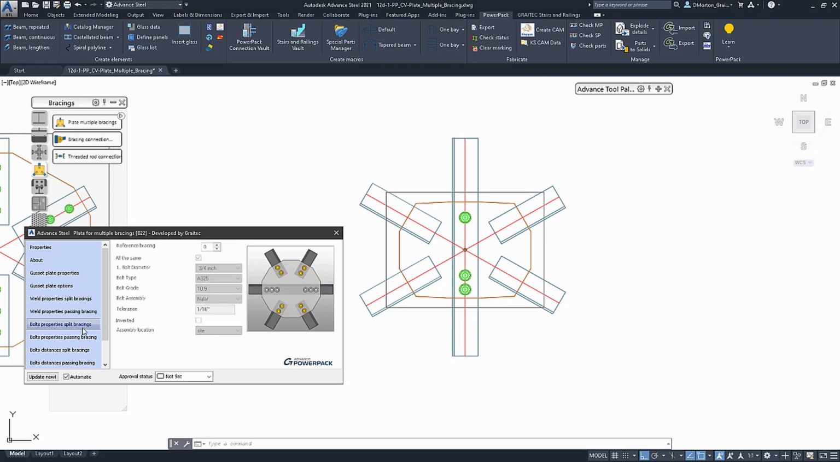Bolt properties, split bracing, which I didn't put the bolt properties back on, so let me just put that as bolted. Then we come back, you can see now they're going to be available to you, and you can switch to whatever you want. Bolt properties for the passing, separate. And here you can control the type of bolt and size and what have you.